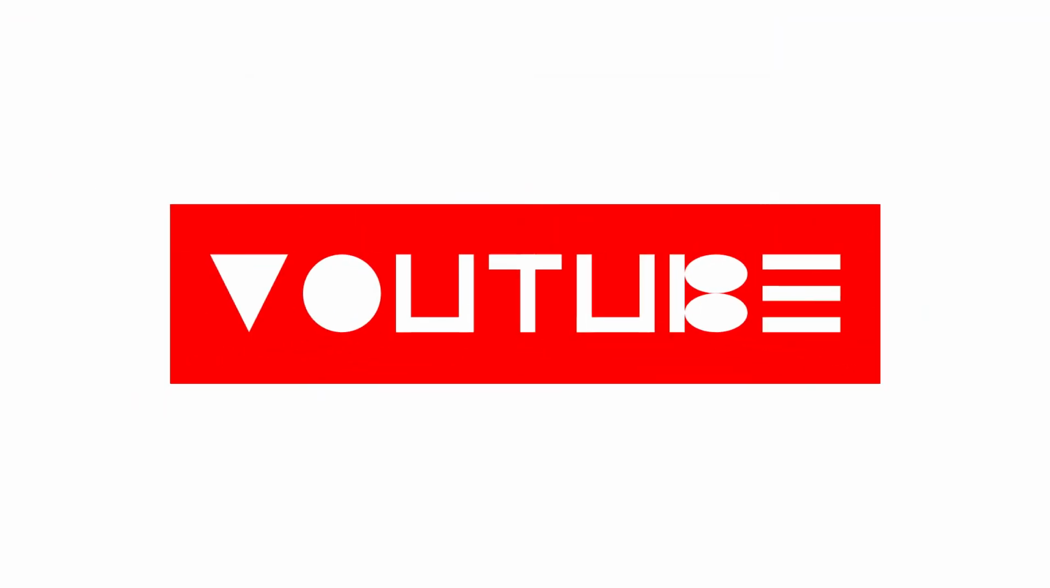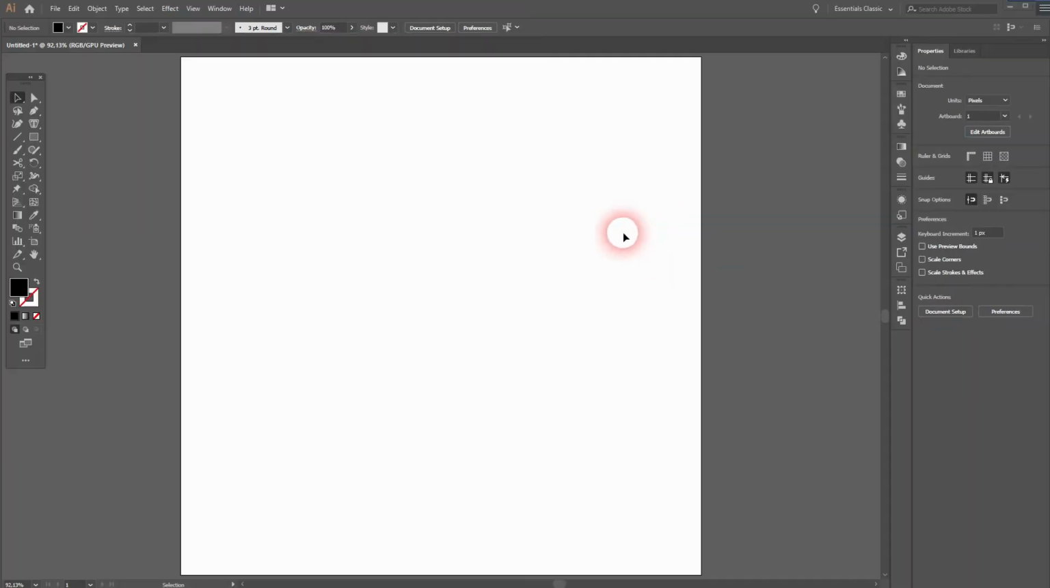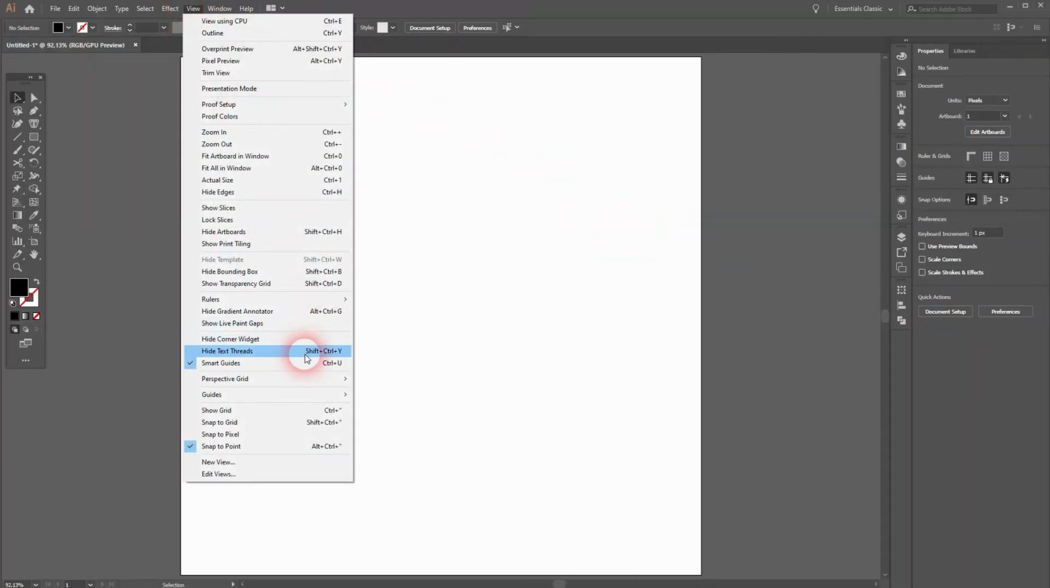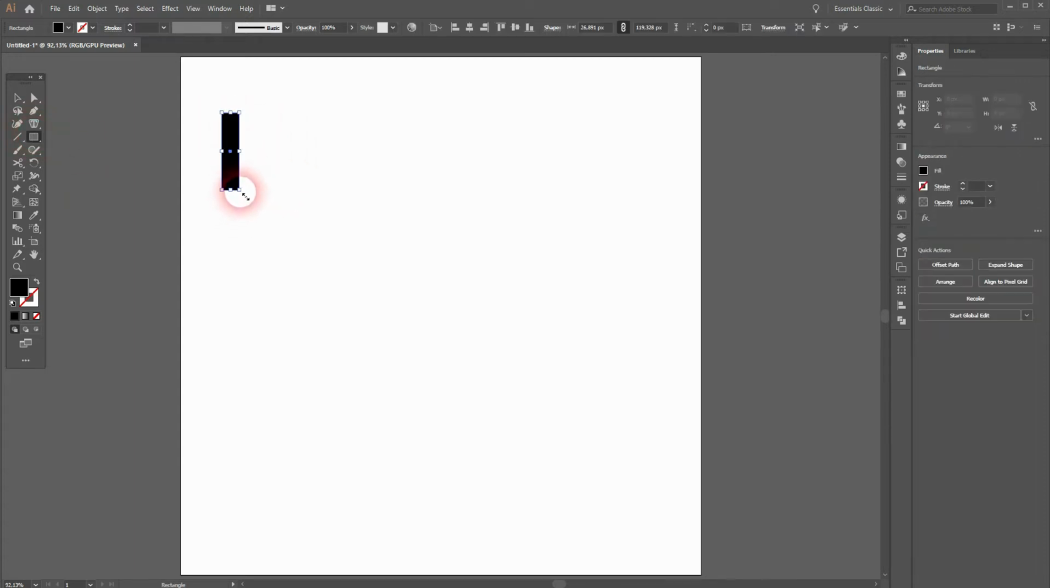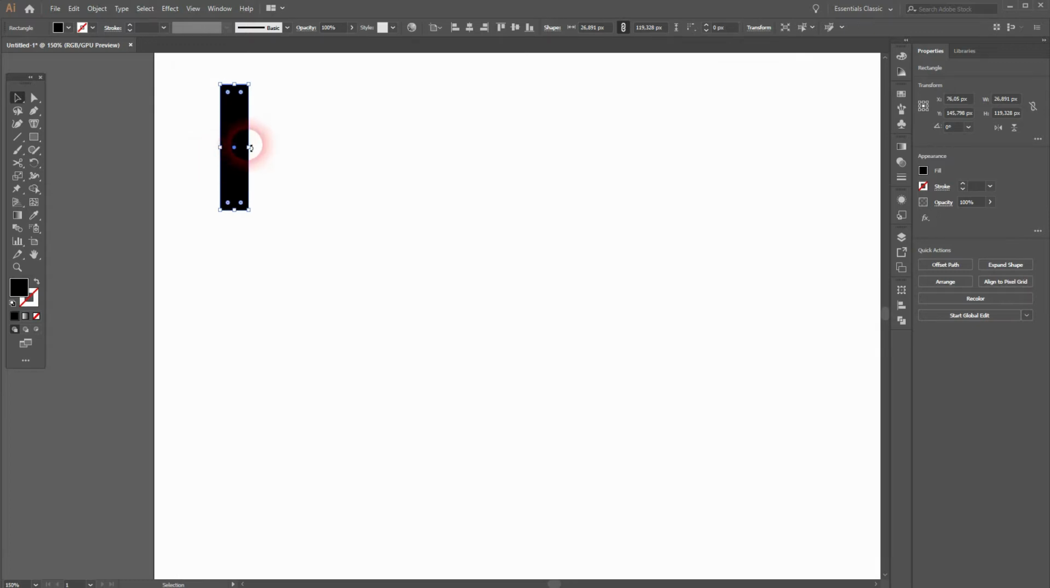And we're back. This time I'm going to show you how to use basic shapes even for wordmark logos in Adobe Illustrator. Let us make sure that we've got the smart guides and snap to point activated. Now we'll create the basic shapes using the rectangle tool.